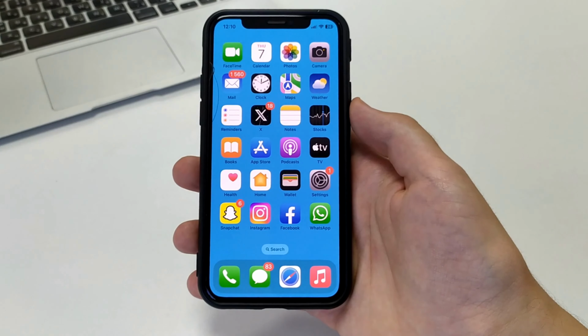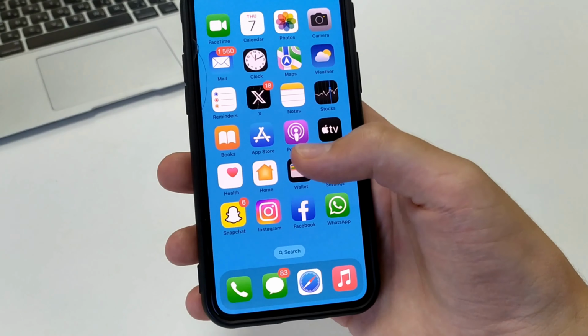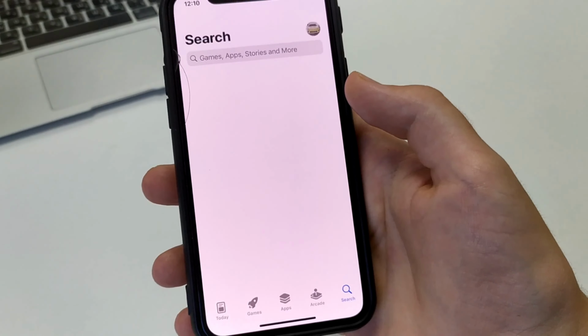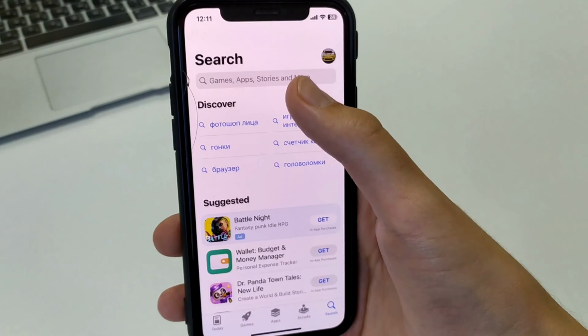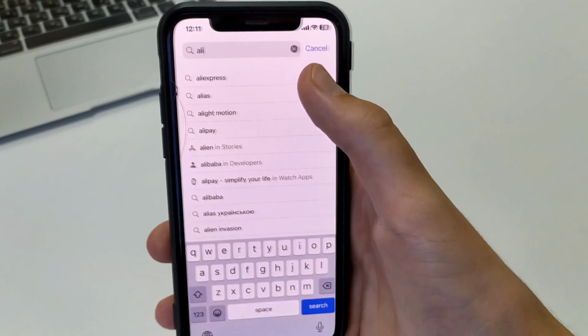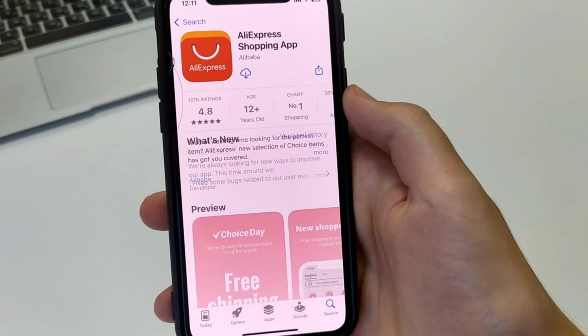Let's get started. To do this, we need to go to the standard app on the iPhone or iPad, the Apple Store. Next, I click on the search bar and click on AliExpress in the search. We find this app. Go to it. And in order to install, we click on the cloud on top.